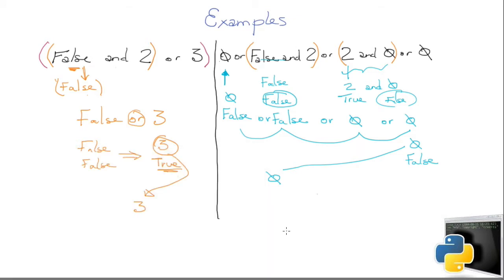Seems a little complicated, so you have to make sure you understand how Python evaluates true and false, and the difference between evaluating it to a number and then how to interpret it as true or false.